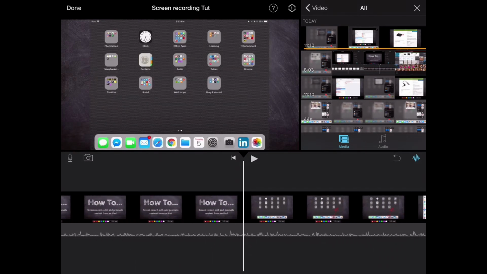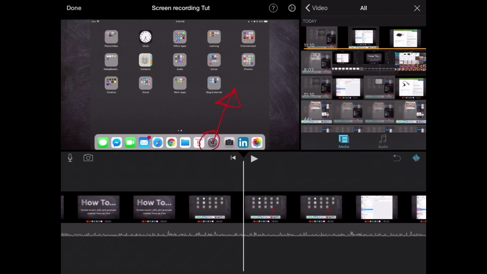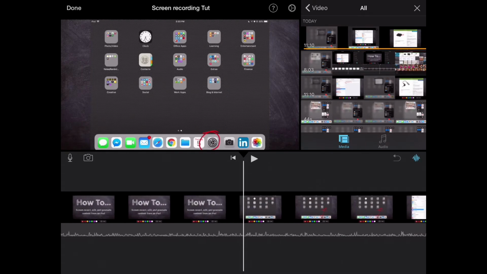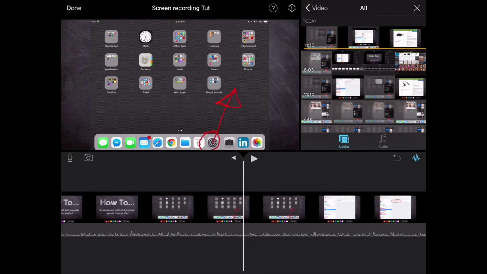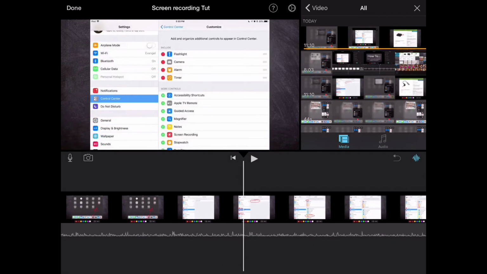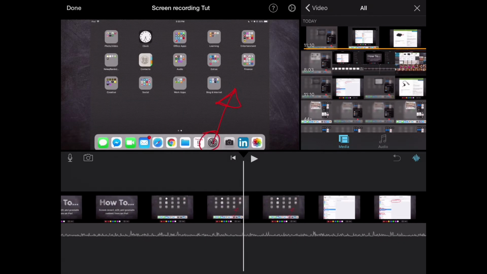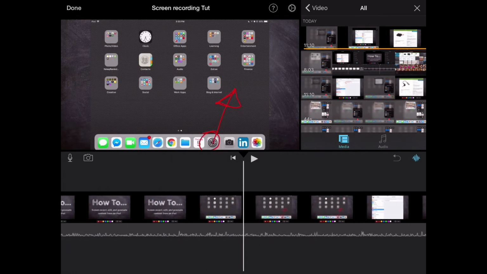We'll scrub up here to where I actually wrote on the screen. And check it out. You don't see the toolbar. You just see what I am doing on the screen while I'm scrubbing through. Is that crazy awesome or what?